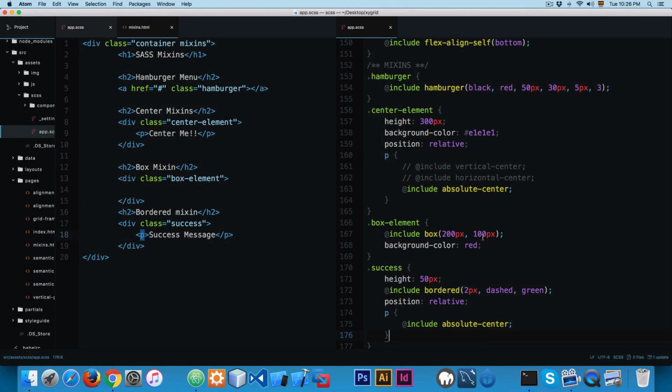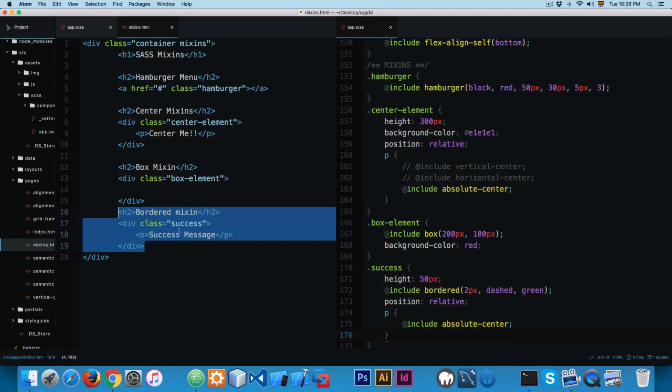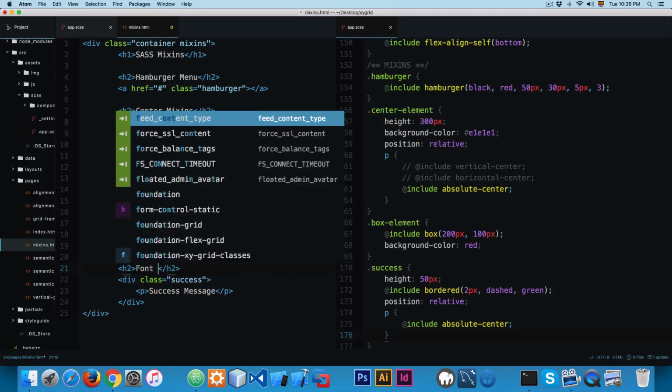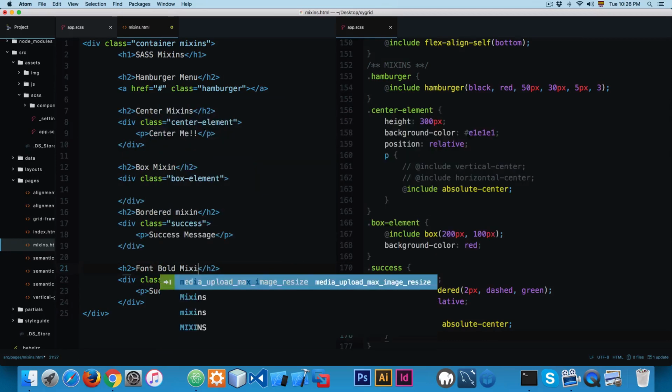So this is going to be the second video where we're playing with mixins, and we're gonna see other mixins that you have in the framework. So for example, we're gonna copy this and paste, and we're gonna see some font bold mixins.